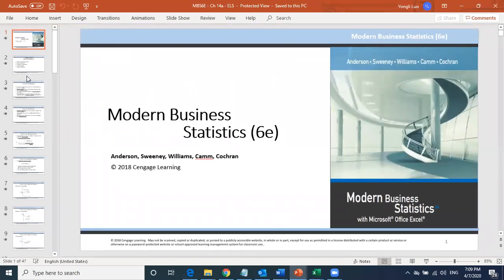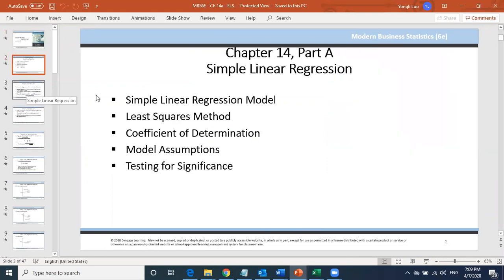So this is the topic for chapter 14. Chapter 14 is simple linear regression. Okay, simple linear regression is very common, very useful. And in most of the cases, we use only simple linear regression. So the skill you need to learn doing business statistics is called regression. The regression method is called least square. Okay, sometimes we call this one ordinary least square.